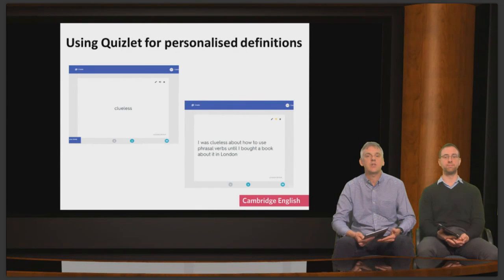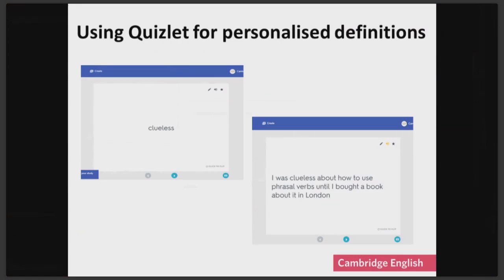So, using a digital flashcard tool, it's easy enough to make cards using these translations or personalized definitions instead. As you can see here, the learner can just take the original set of words and change the definitions originally provided to something more personal to them. In this example, the student has thought of a personal context for the word clueless.